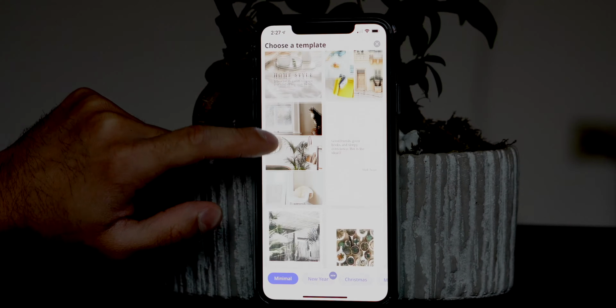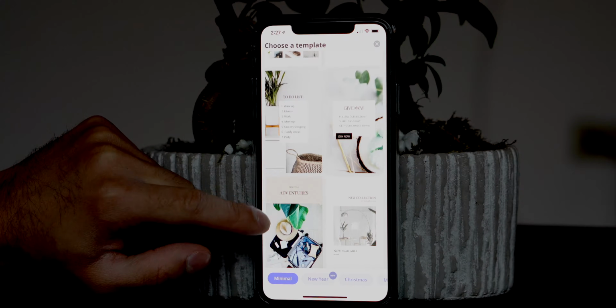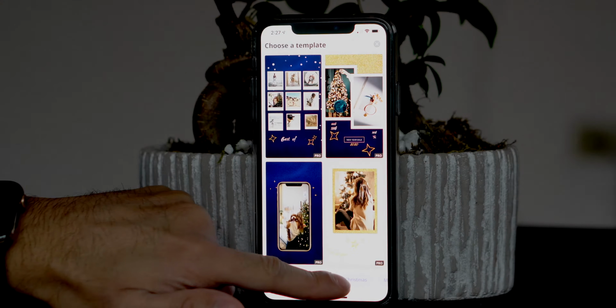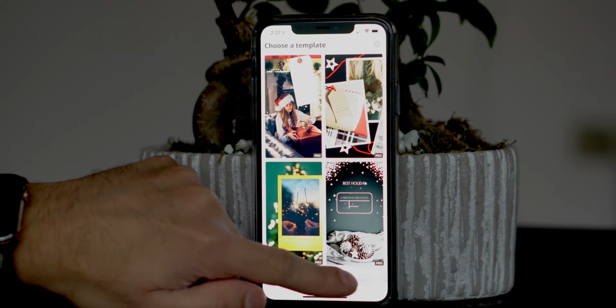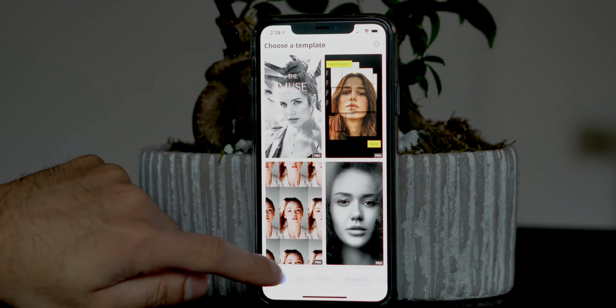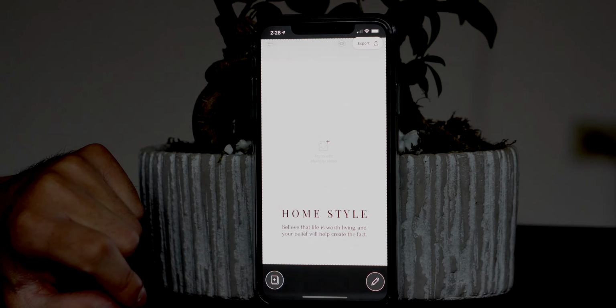So when you go ahead and press plus, you're going to want to choose a template. As you can see under minimal, there are so many different options for you to choose from. If you go to the right, there are New Year's options, Christmas, and a lot more. These are in the Pro, which we'll talk about later. Going back to minimal, let's go ahead and choose a template.